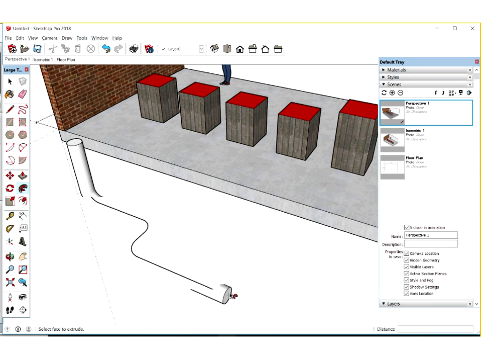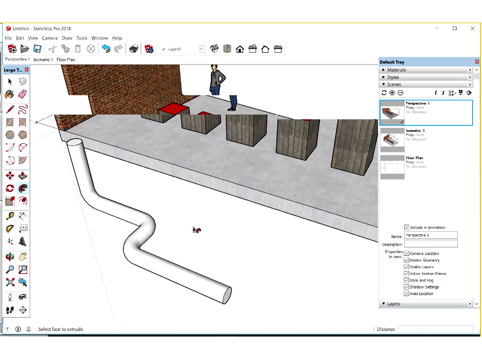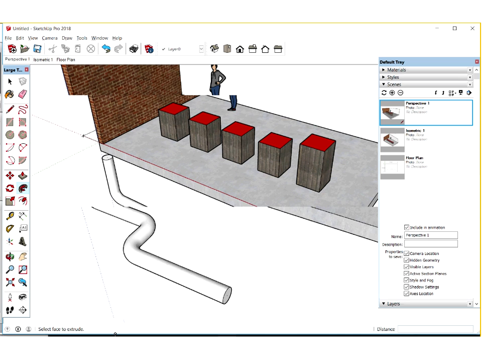The other way to do it, if the path and the face are nicely connected, you can literally just click and drag with the Push-Pull tool, and it should extrude along that path, but it's a bit more manual. You just have to do that gradually. I prefer to select the path first, then click on the tool, then click on the face. So practice with that tool, the Follow Me tool.